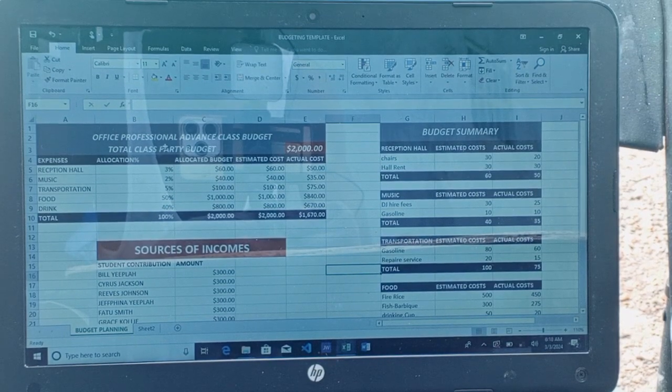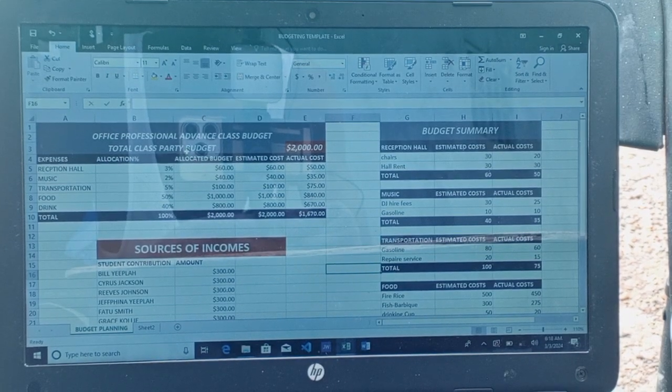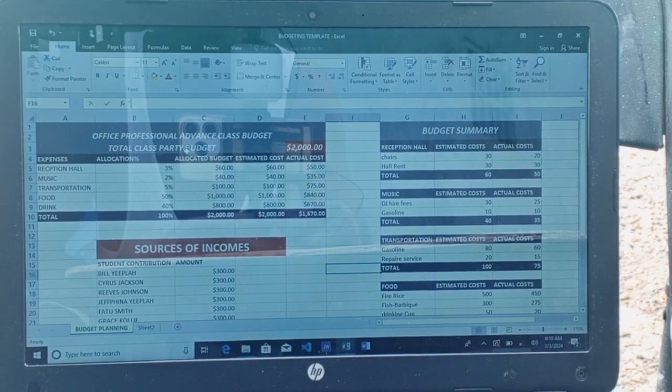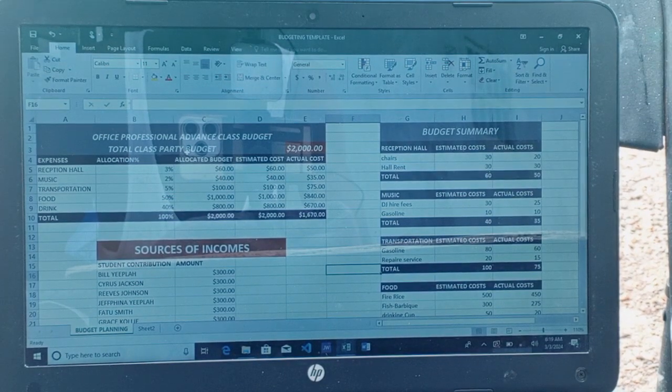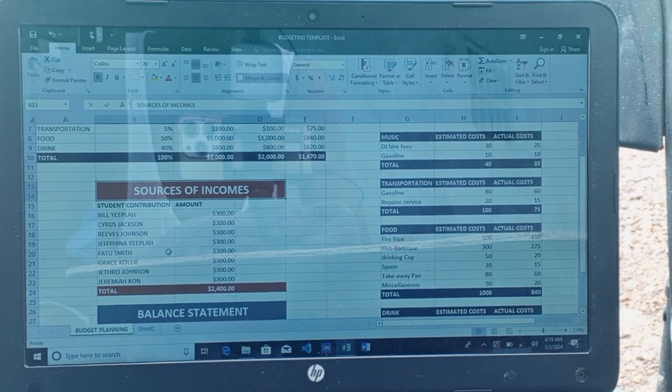Assume that Office Professional Advanced class is about to undertake a class party and we need to set a budget, right? Yes, we need to set budgets because a budget is a proposed sum. We don't have it on hand. We will have to set the budgets, do the planning, and every piece of our planning has to fit in our budgets. But first of all, you have to think about the source of your budget.